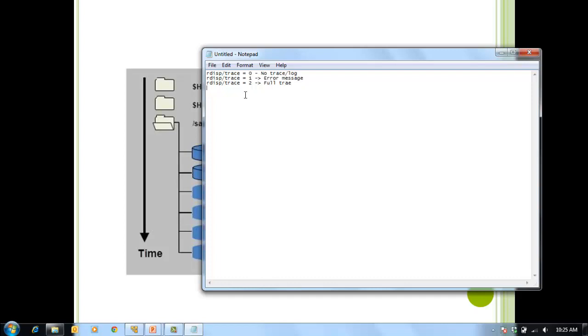Then we have one more trace, which is trace level 3. This also traces the data blocks. So we have 4 levels. 0 is no trace, and 1 is only the error message. In a general scenario, this error message will give you the actual problem. But if the error message is not meaningful enough to understand what the problem is, and you want to trace further down, then we can set it to trace 2. Then we have the database block.